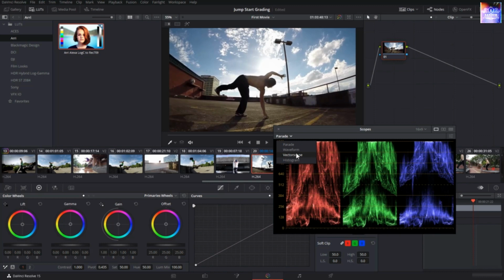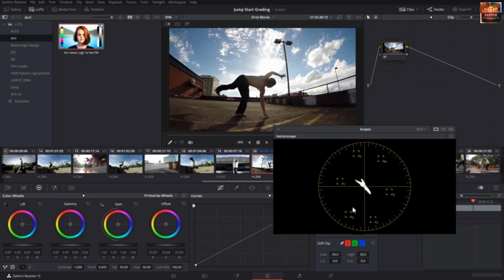Now, in general, if you come back to the vector scope, red, green, blue are called the primary colors. Yellow, magenta, and cyan are called the secondary colors. And notice in the primary wheels, you are working mainly with the primary colors. Even with the primary bars, you're playing with the red, green, blue, which are the primary colors.